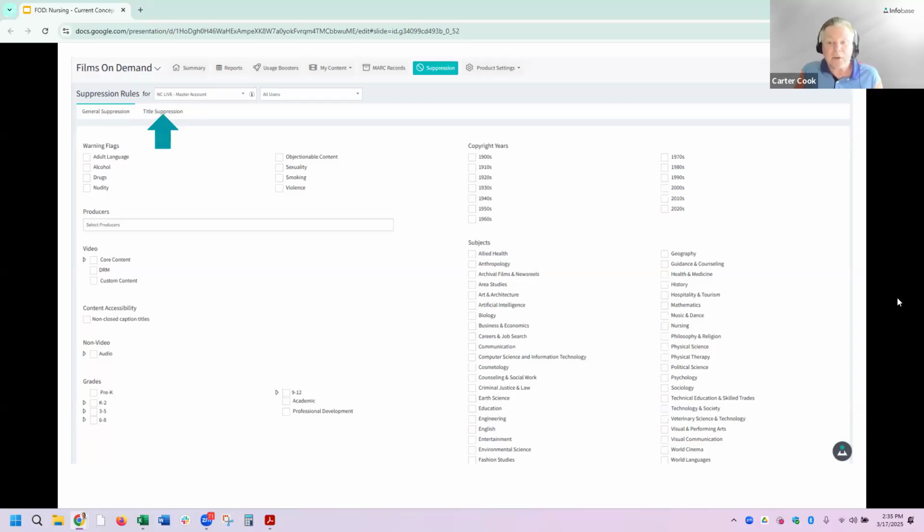If I click on the title suppression tab to manage individual title suppression options, if anything has previously been suppressed, it'll be displayed on this page in a table. And to suppress additional titles, I click on the Restrict More Titles button located at the top right-hand corner of the page. So if the general suppression rules are a little too broad for what you're trying to achieve, and it's really just a specific title or a specific handful of titles that you do not wish to appear in the Films on Demand library, you can do the title suppression and just suppress that specific title.